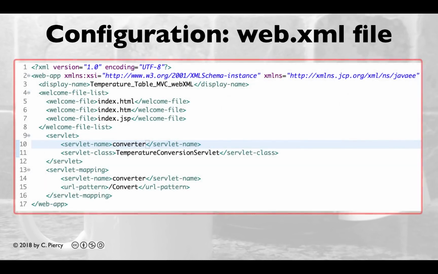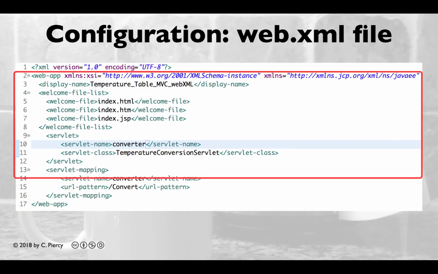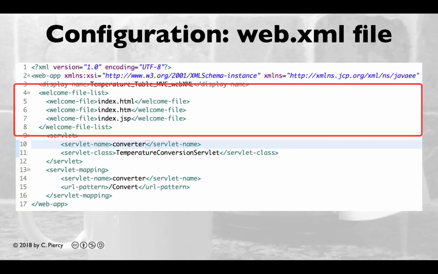Here is an example of a web.xml file for a simple application. This one does not require a lot of configuration. We see a section which defines the welcome file. The welcome file list defines the file names that can be used to indicate which file should run when the application starts. The three shown here are default, but if you create a web.xml file, you can edit these to use any welcome file name that you prefer.